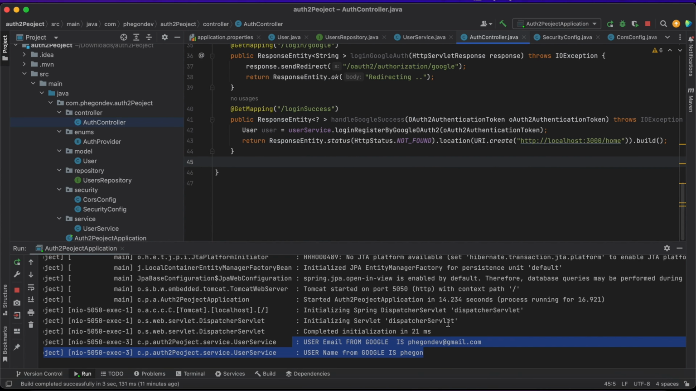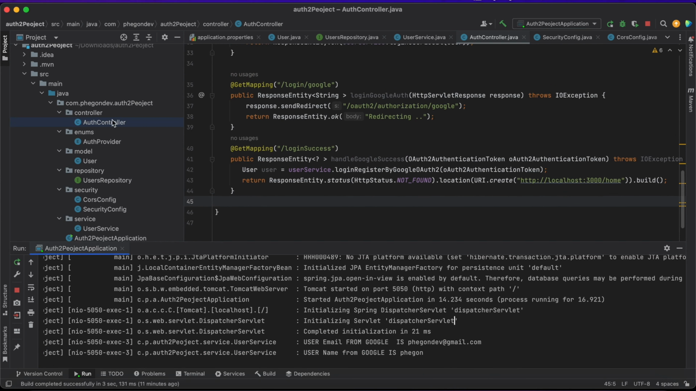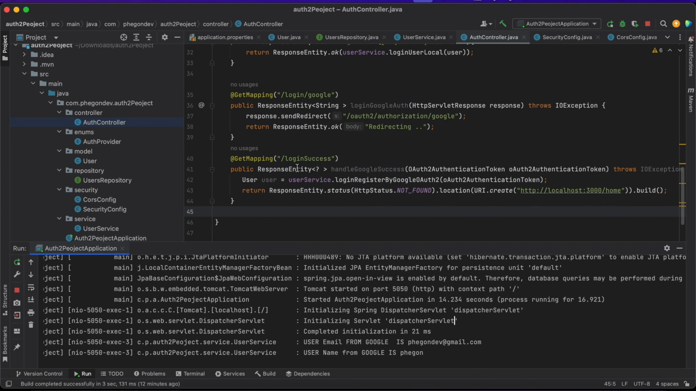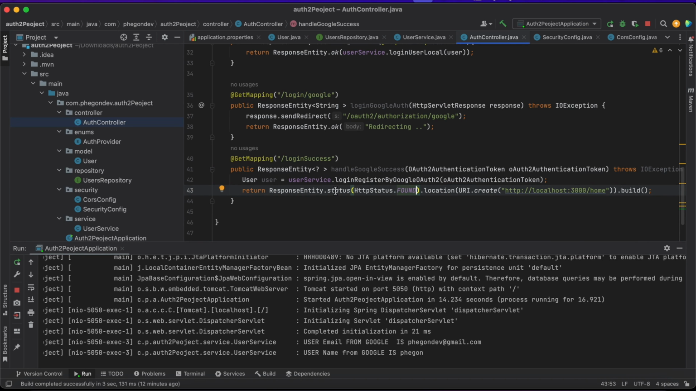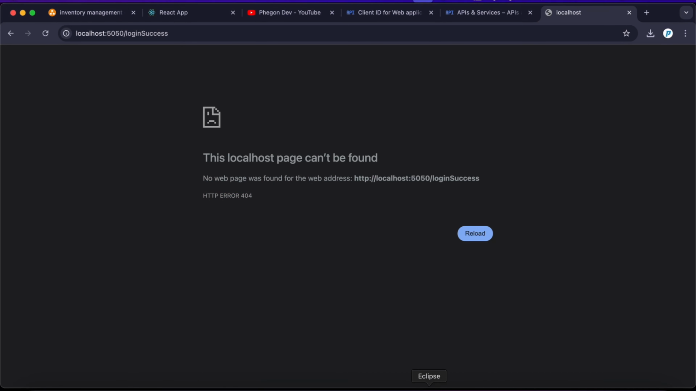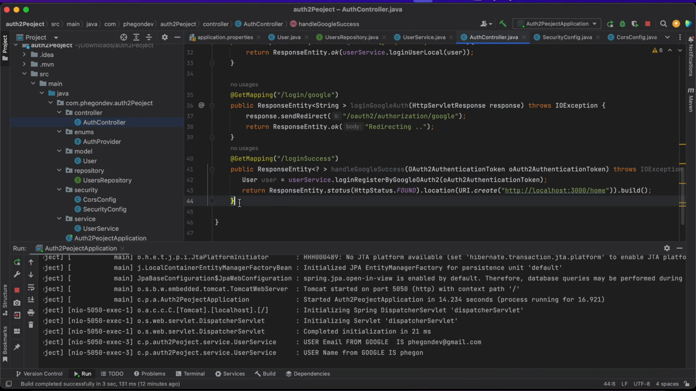All right, guys, so one little correction. In your controller where we have the login success, this should be HttpStatus.FOUND, right? So this should be found, not found. So this should be HttpStatus.FOUND, and then we redirect to wherever we want to. That was the reason why we were not able to properly redirect here. So let's make that little correction here.